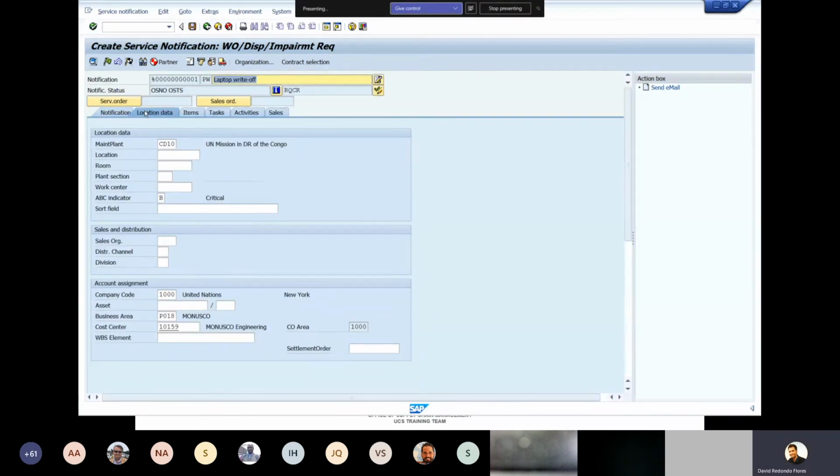If we go to the next tabs, we can see something interesting. We see the plant is still MONUSCO, the business area, and we have a cost center here. Why do we have a cost center here? Because this cost center is derived from the equipment that we entered. As you can see here, there is an asset input. This asset number is empty because this laptop is actually not a fixed asset. But if we were retiring a fixed asset, for example a vehicle, you would have an asset number here. And this asset would be retired by FA15, so by the asset accountant, later.